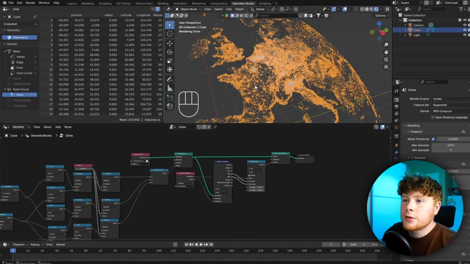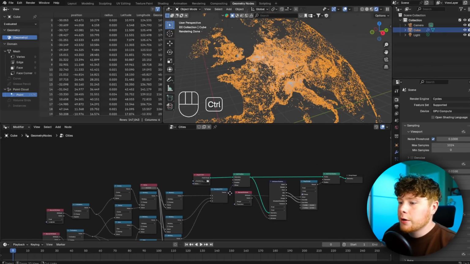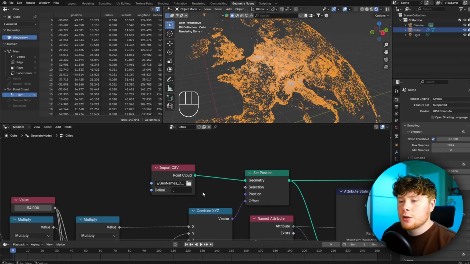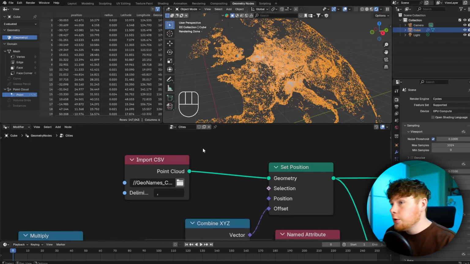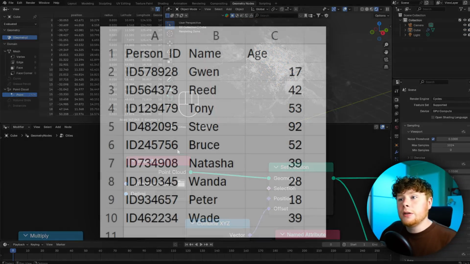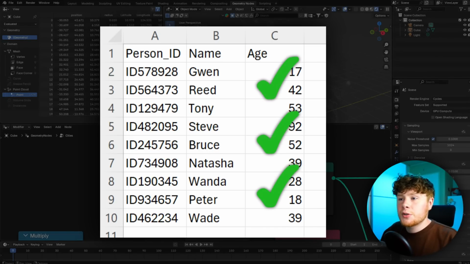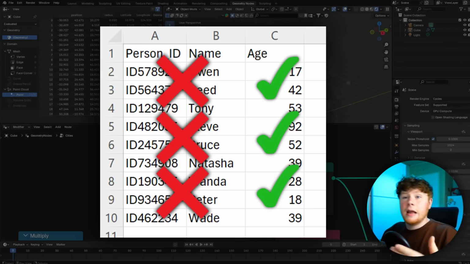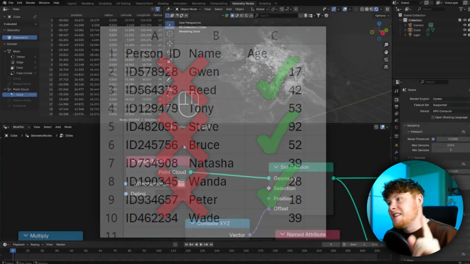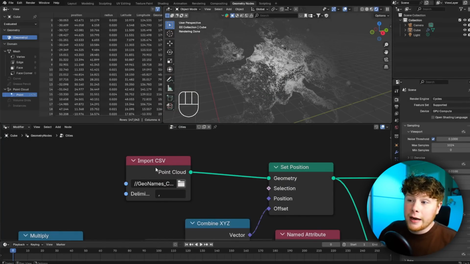However, I do want to talk about some things you have to look out for when you're working with the Import CSV node. The Import CSV node is a very new node, and at the moment it can only work with numerical columns. So it's not capable of importing any columns that have strings, for example, the name of the city or the time zone of the city. It's not capable of doing that yet. I hope they're going to add that feature in the future though.